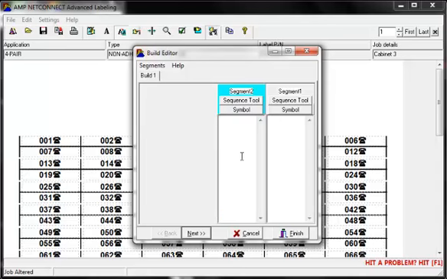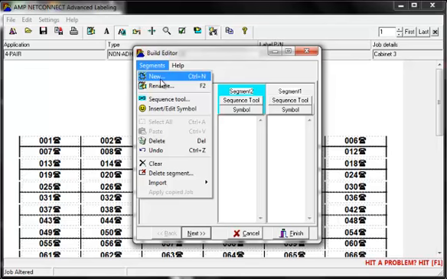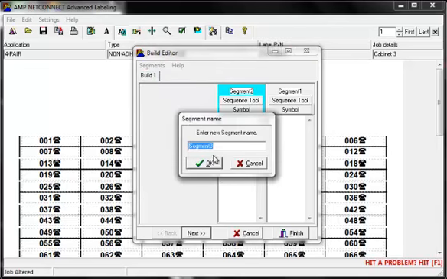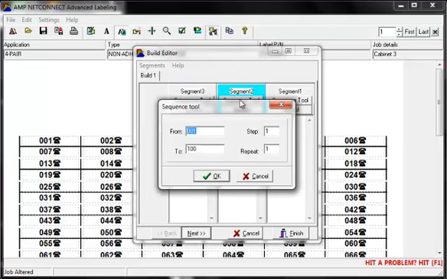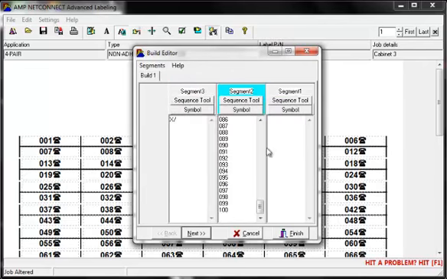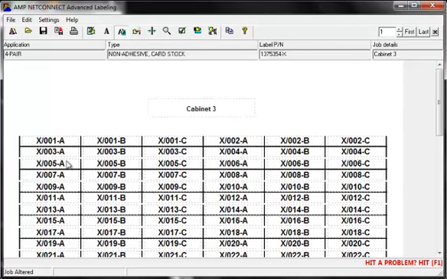Now a brief introduction showing you how to work with multiple segments. You can easily add a further segment to the build, and in this example we'll be having X / in the first segment, and then a sequence of 1 to 100 in the second segment, and then finally -A, -B, and -C in the final segment.